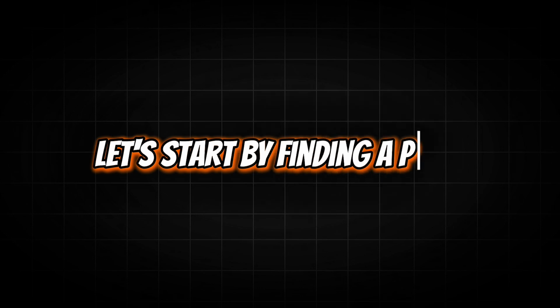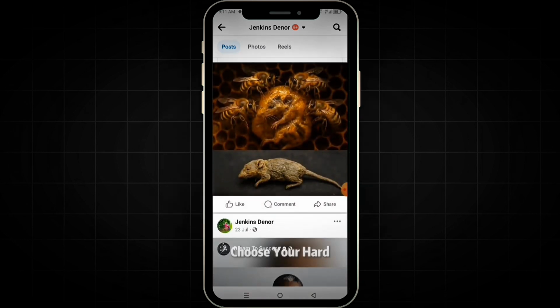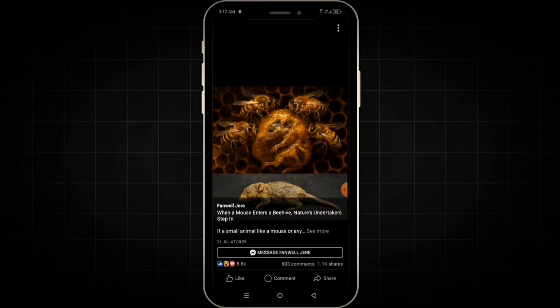Let's start by finding a post. Make sure to find a post that is attention grabbing. I saw this one on Facebook. The post is about bees and how they keep their colonies safe and their hives sanitized. Let's copy the post and paste it inside a notepad. Also, we'll be needing this image for style reference to keep our content consistent. So let's go ahead and download it to our device.